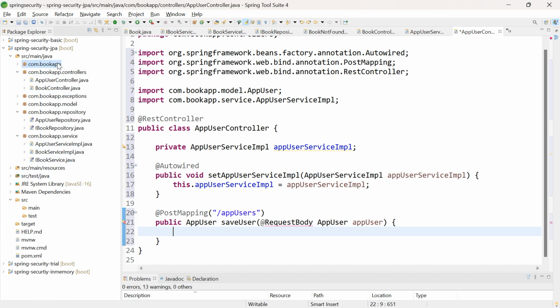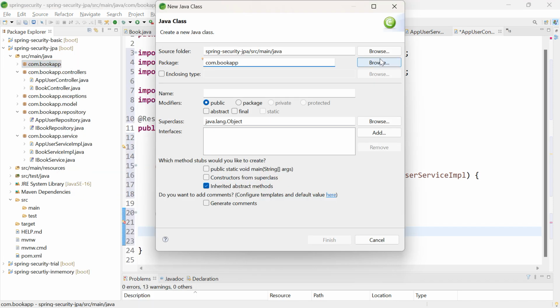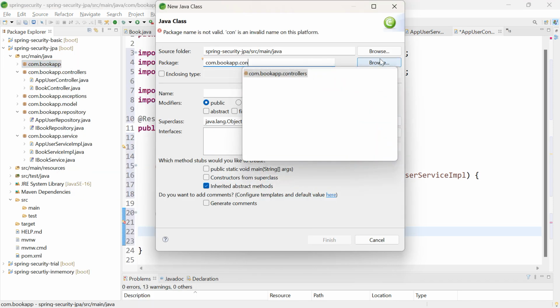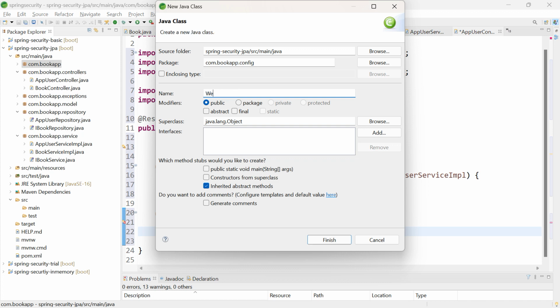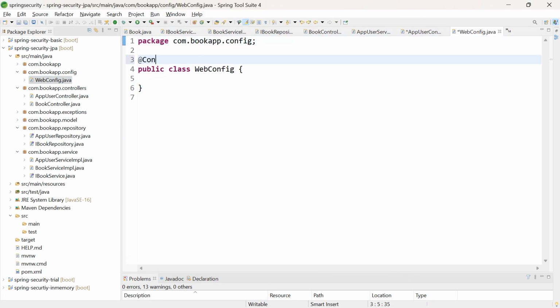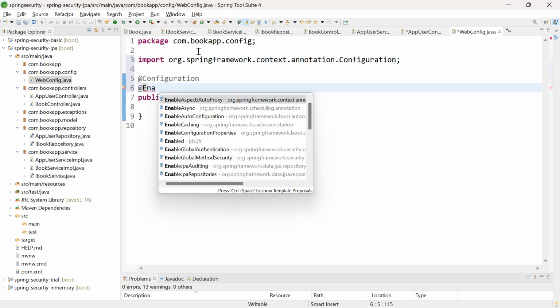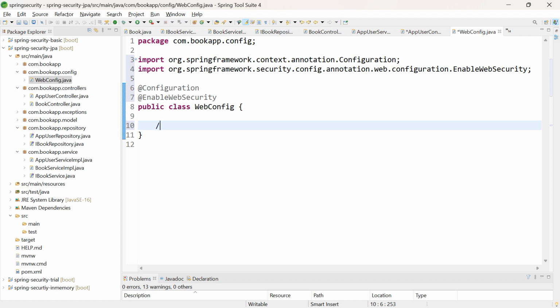Select com.bookapp package, right click, new class. The package name is com.bookapp.config. Class name is WebConfig and click finish. Annotate it with @Configuration and @EnableWebSecurity.